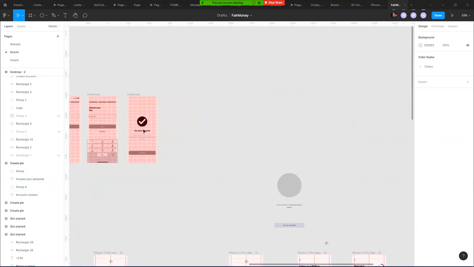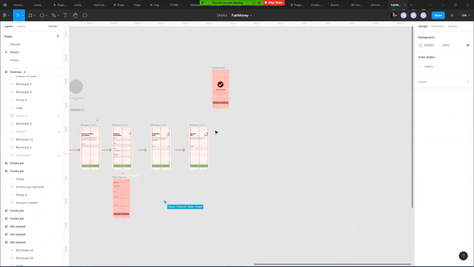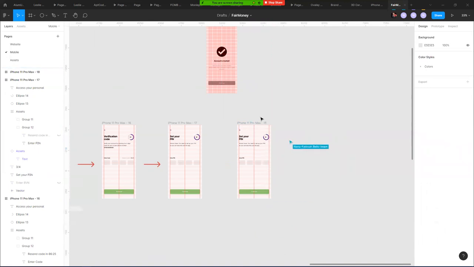account created. That's the success dialogue or the success thingy. So there are many ways you can do this. We can decide to make it a full screen affair. Okay. Or we can make it like a pop-up of some kind.